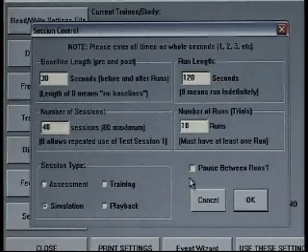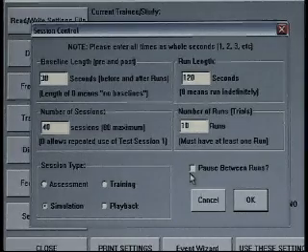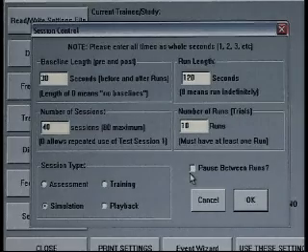Also, we notice to the right here, we have pause between runs. This would be as if you were going to do any coaching or talking to the client in between each run or making any adjustments. It would simply auto pause for you, and then you'd use the space bar to restart.